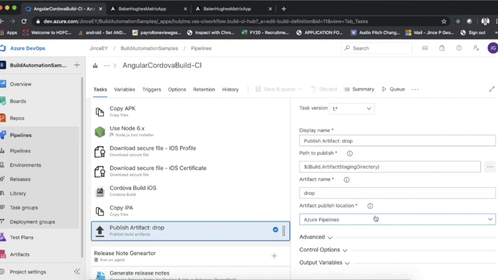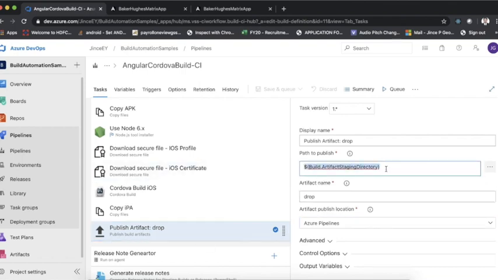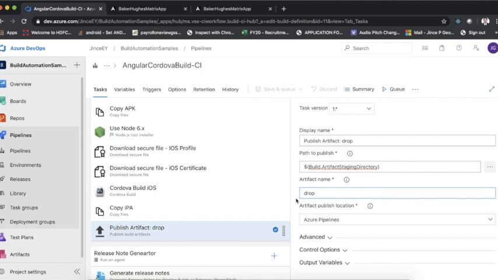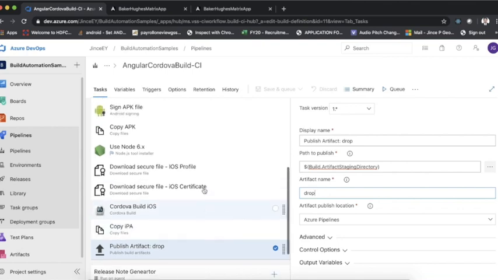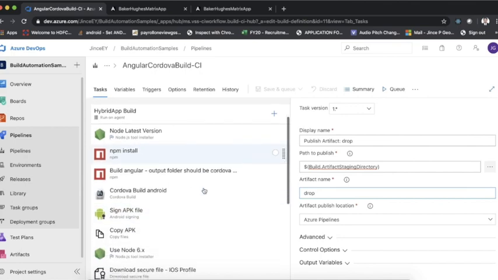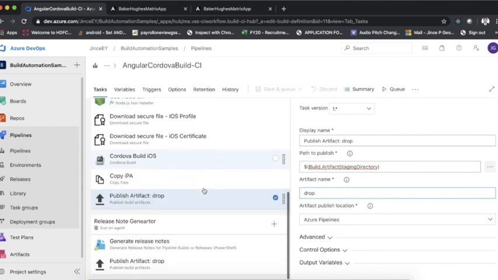You don't need to do anything to this task. The default values you can keep like that. So the path to publish is the artifact staging directory, and the artifact name is drop. What I observed is a folder called drop will be generated, and this folder will have all the required binaries, the iOS IPA and Android APK files. That's all about this hybrid app build task.